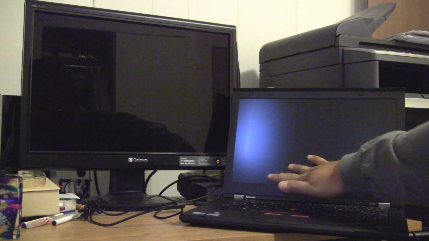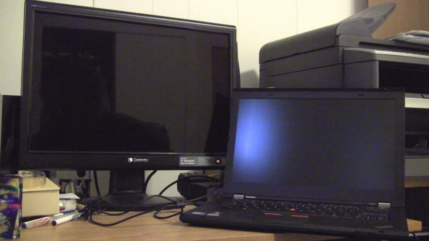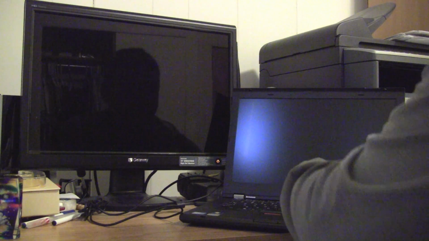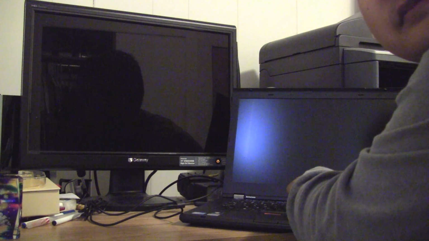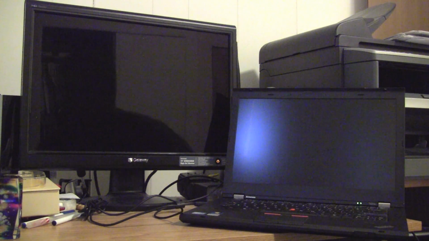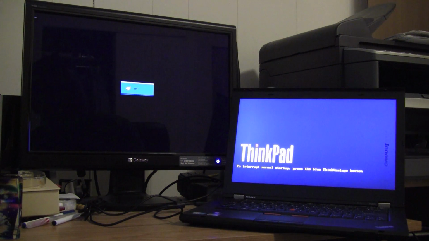The newer laptop's running Windows 7. The older desktop is running Windows 8. So here's a comparison. I'm going to hit the buttons at the same time, and you'll get an idea of how fast these really are. So here we go. So both monitors are coming on.